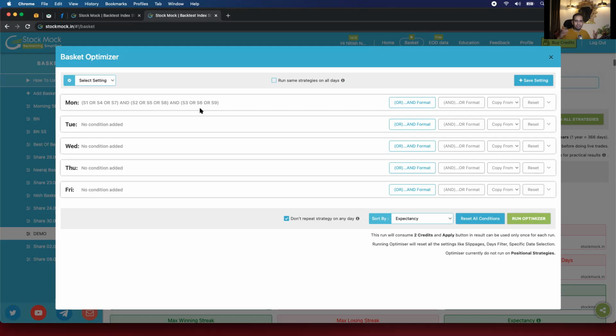Okay. So if you guys have given this answer, a clap for you. This is as simple as what we have given to the optimizer to do. The optimizer will scan all the combinations and it will throw you the best 50 results out of it. Okay. Now we have given this condition on Monday.